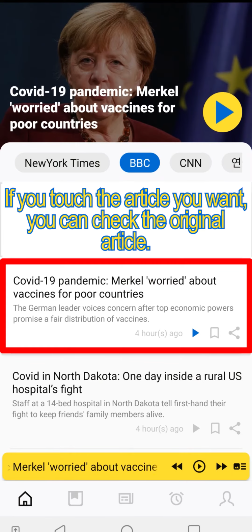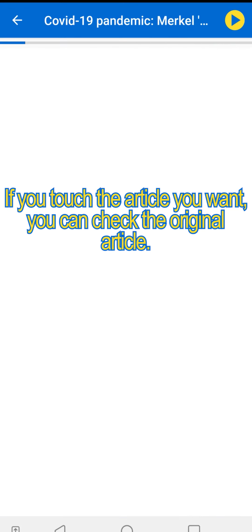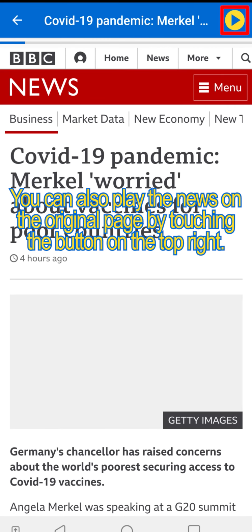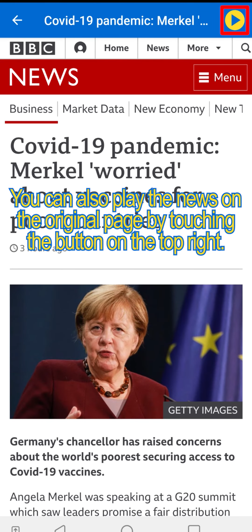If you touch the article you want, you can check the original article. You can also play the news on the original page by touching the button on the top right.